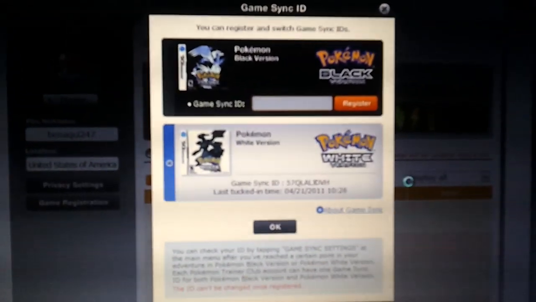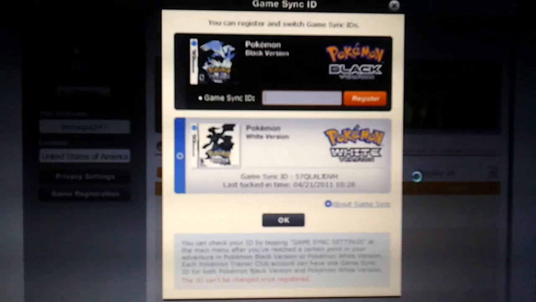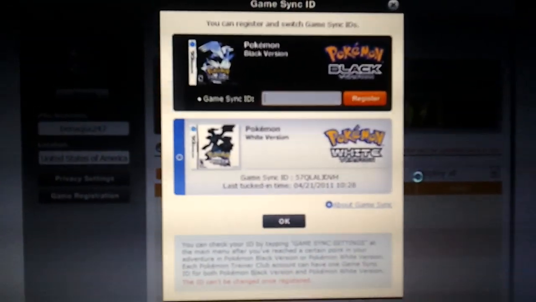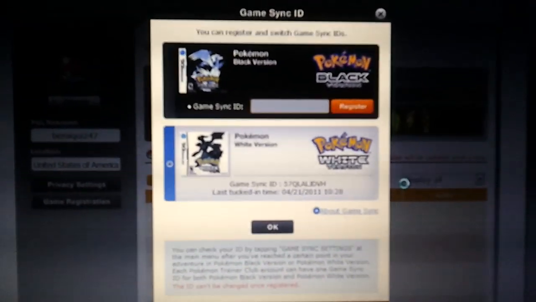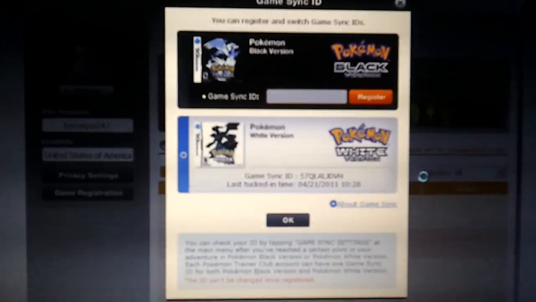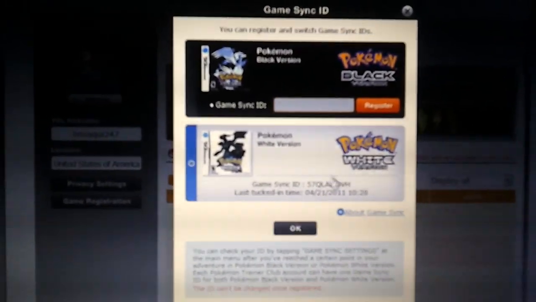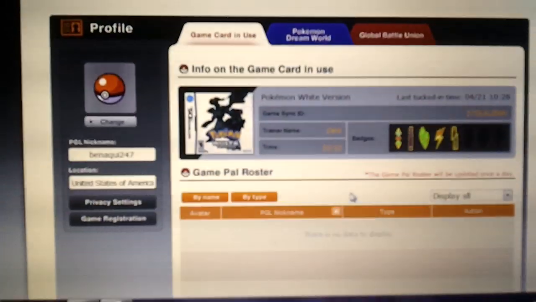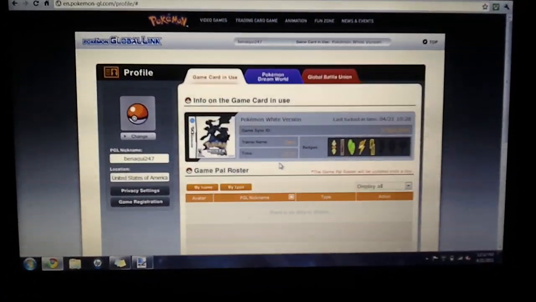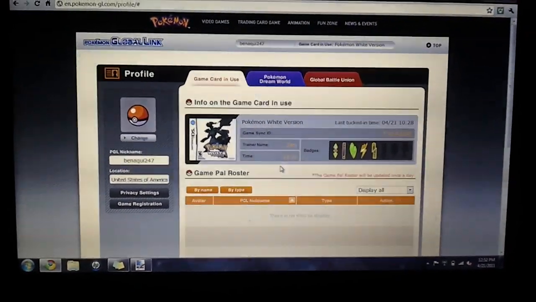Also, a quick thing, you can register a Pokemon Black version and a Pokemon White version to your Pokemon Global Link nickname. You cannot have two of each. So you can't have two white versions or two black versions. Again, the maximum is one of each. I only have a white version at this time, so I'm able to register my white version. Okay, let's get back to completing the process and going into your game.